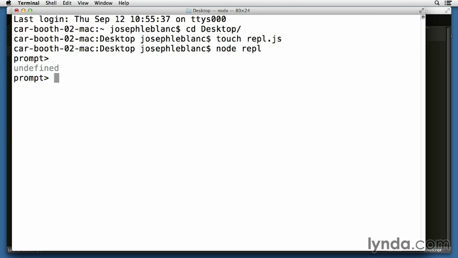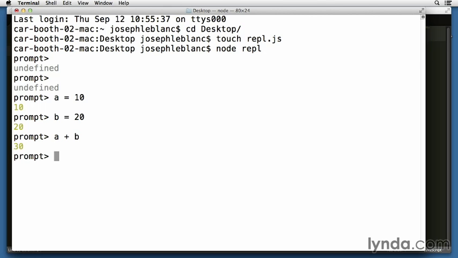So now we have a prompt, and I can press return and it will say undefined. I can do A equals 10, and then B equals 20, and then I can add them together and it will show me the result.